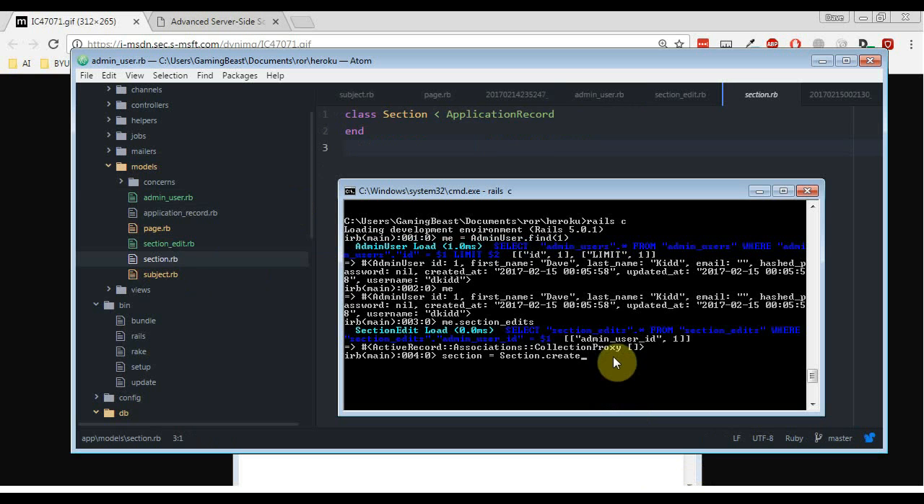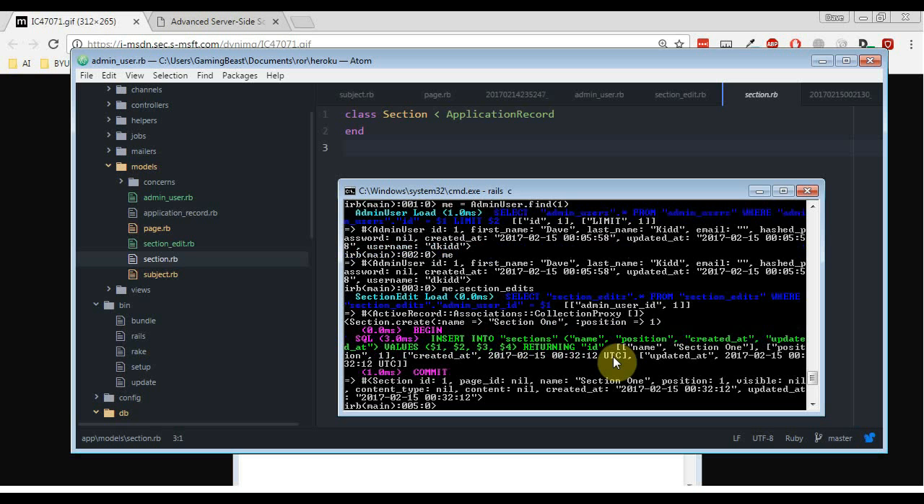So I'm going to go Section.create, and then I'm going to throw in a section here. I haven't created this yet. So the name we'll say is section 1. Okay, the position is going to be 1. Now that's all they defined on the guides that I'm following here. And I want to see if this works. So let's see. Okay, so it worked.